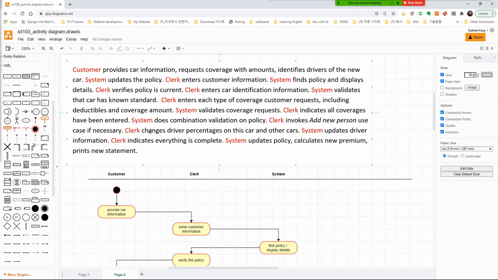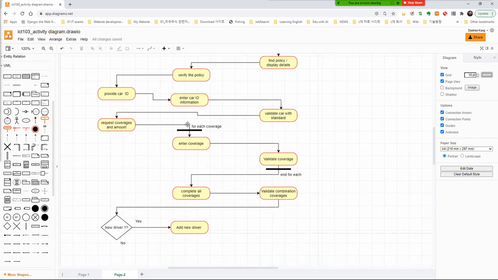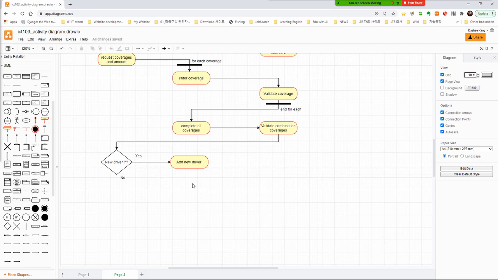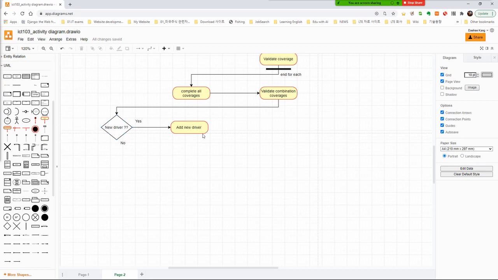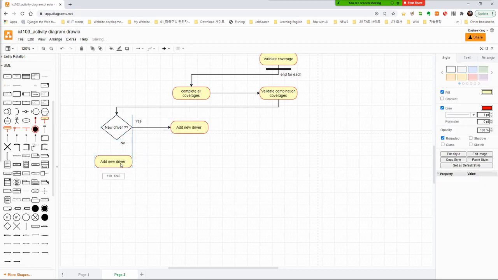The next thing is the clerk changes the driver percentage on these cars and others. So what's the meaning of this one? In my insurance, I registered two persons, my wife and myself, and in my car I drive 80% of the time, and my wife 20%. So it depends on that. With different percentages, we can get different policies. So we need to provide the names with the percentages.